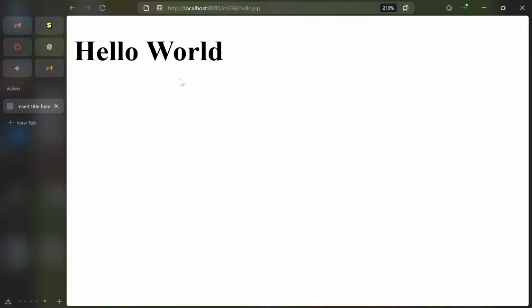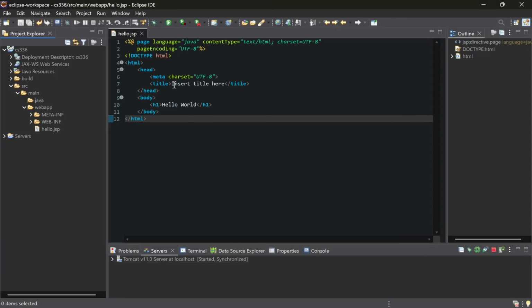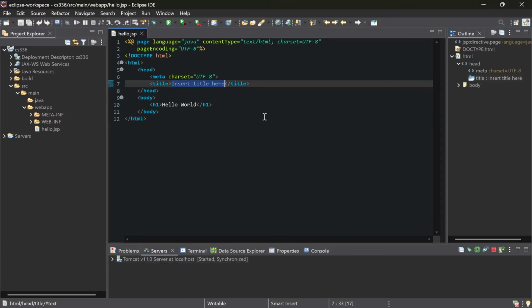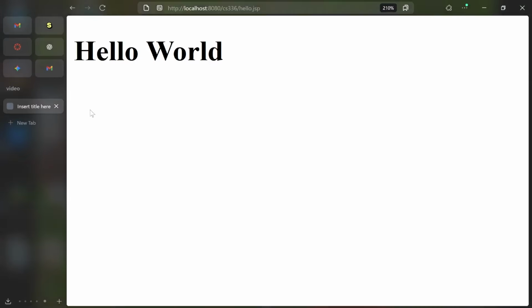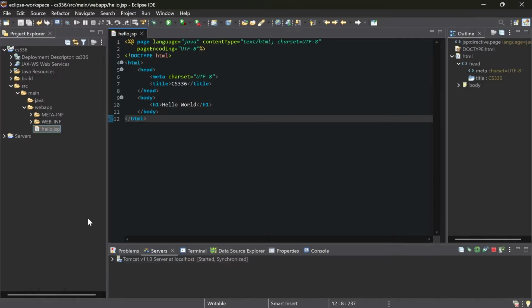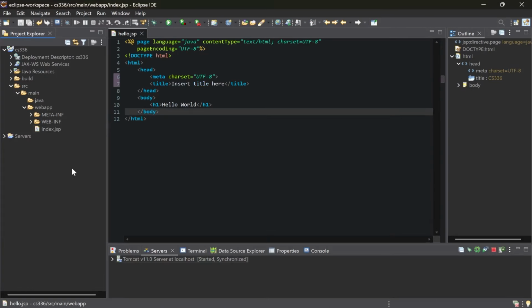Now, another quick HTML tip I wanted to give you is if you look at the tab here, you see that it says insert title here. So you can fix that by just going over here in the title tag and changing it to whatever you want. Let's say CS336, saving that. And if you go back and reload, we can see that now it says CS336. So let's go ahead and rename this back to index.jsp.